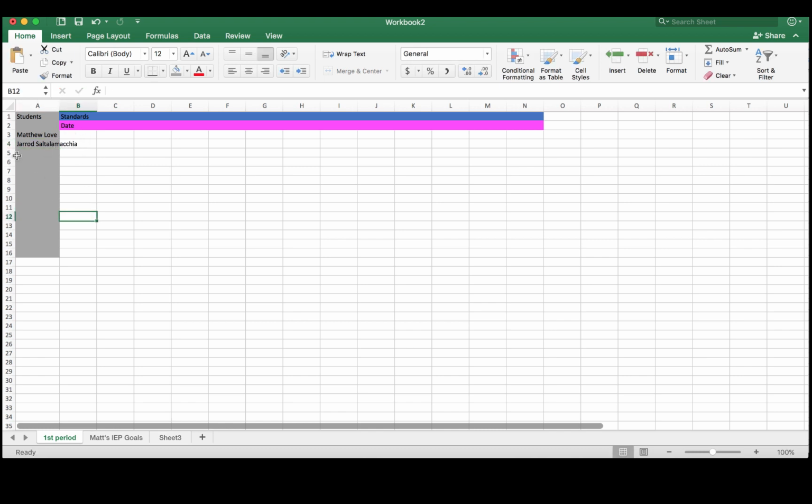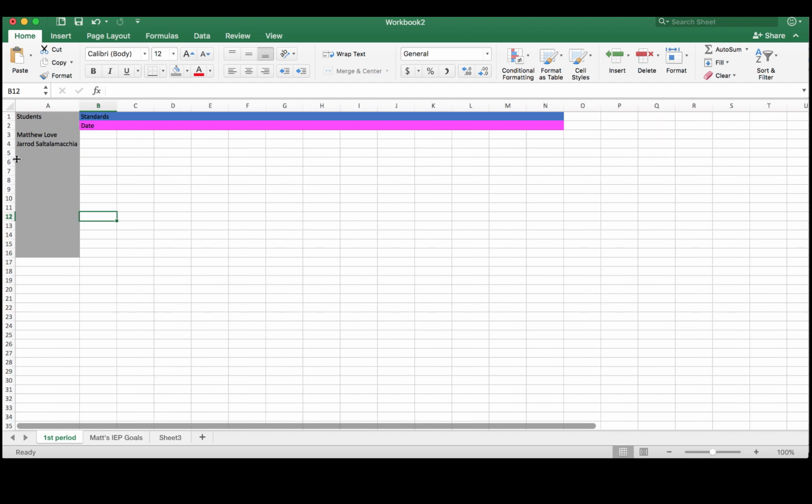So his name doesn't fit. If I want to auto size that cell or resize it, just go up to A when you see this anchor or this plus sign looking thing, double click the cell, and it's going to automatically fit it there for you. Okay, some students have long names, some have short.